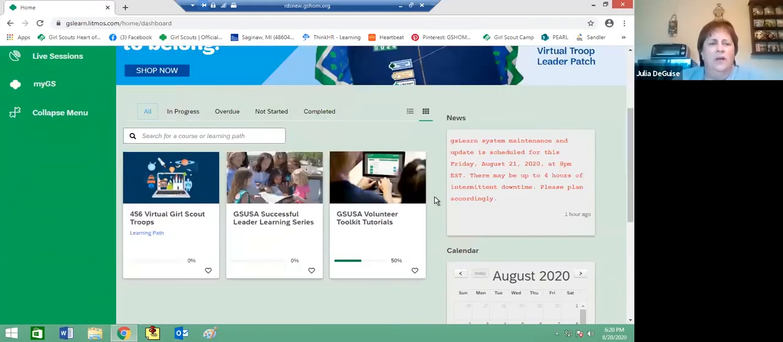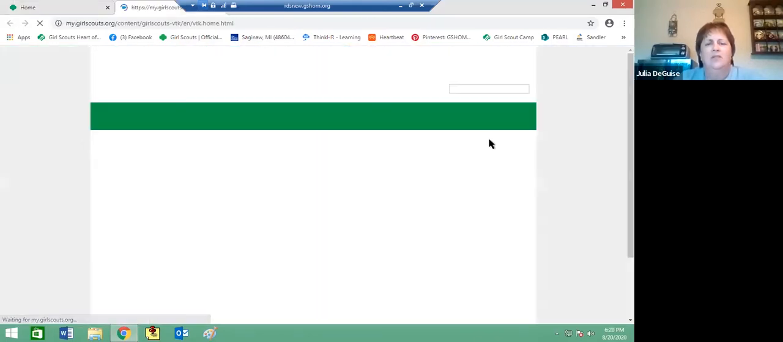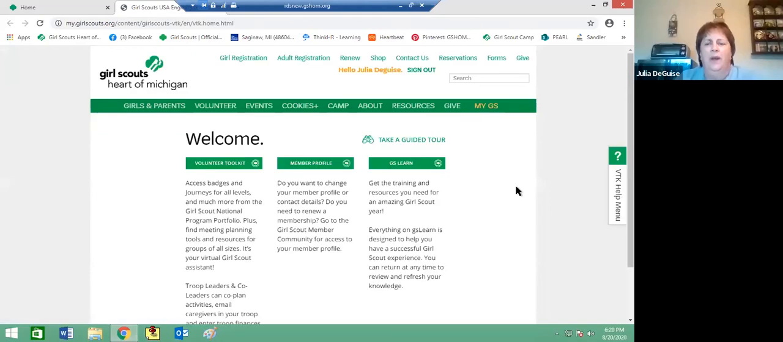One little trick I want to show you, this is a brand new tool and I really like it. If you go in here and watch the tutorials for the volunteer toolkit, which I really recommend, even if you've been using it for a while, these are very good tutorials. When you get done, if you want to check out the volunteer toolkit again, or look at your member profile, this My GS button takes you right back to the portal. So you don't have to log all the way out of gsLearn to go back into those two places.